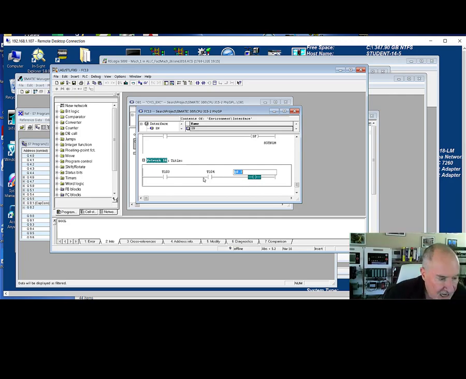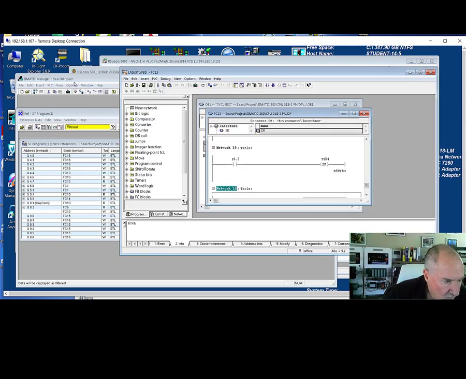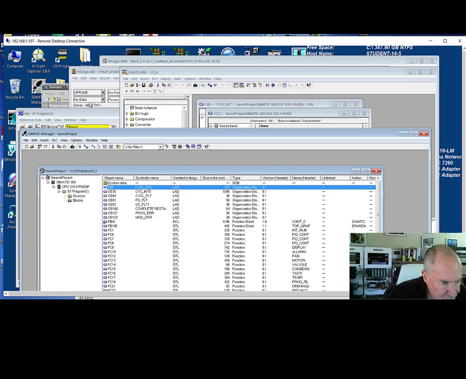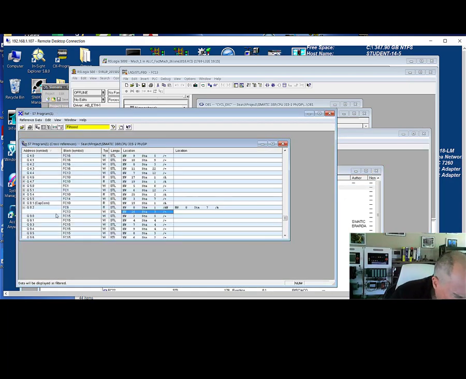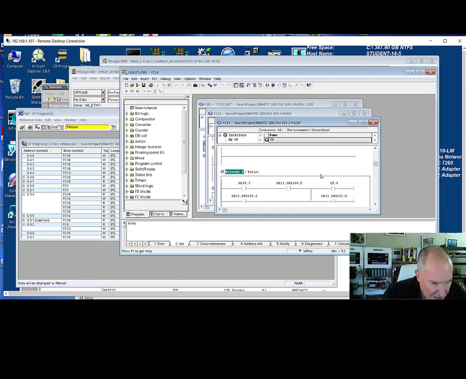Let's see, this is 8.2. I think I wanted 5.4, I believe was what I picked. Let's go back to the reference data. See if we can find that. There's my cross-references. And Q5.4, if I open this up, there's the coil that I wanted. So now I'm looking for the coil of 5.4. I open it and it goes to it.